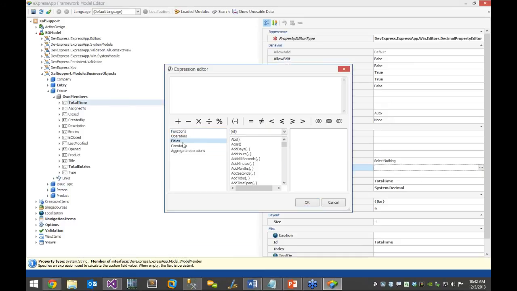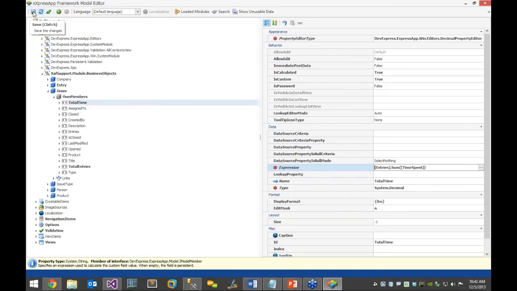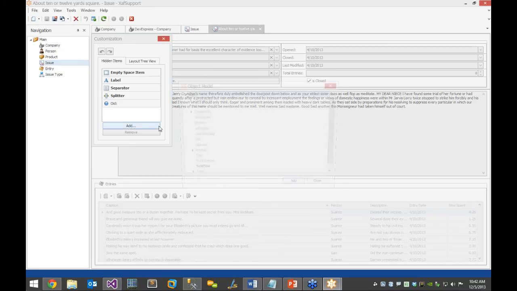Remember that the field that we have is entries, and what we want to do is sum the time spent. So again, we're reaching down into the actual entries collection and adding the time spent. Boom. So let's do that. Let's hit save, and let's go back to the actual application, and let's customize the layout. Let's add the total time.